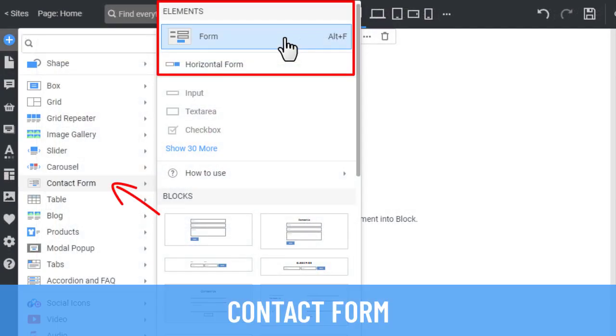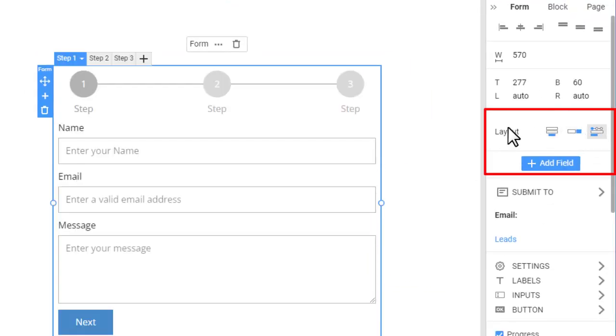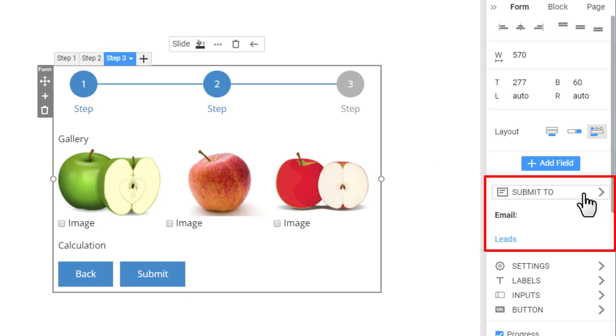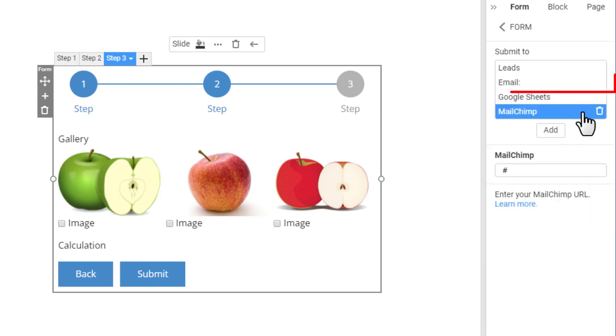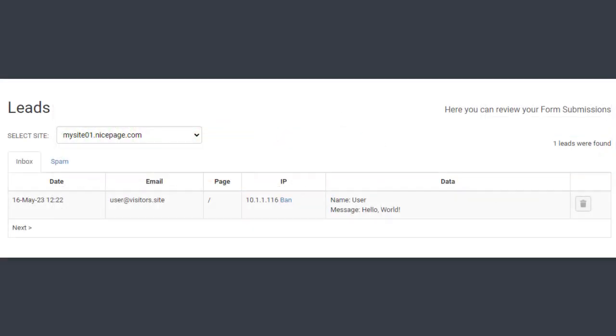The contact form is the main element to communicate with your website visitors and collect leads. You can create simple and more complex contact forms having multiple steps, calculations, and dependencies. Collecting leads has never been easier. Add a contact form, get notifications to your email. Additionally, you can add more emails and submit them to Google Sheets and see the lead history in your account.